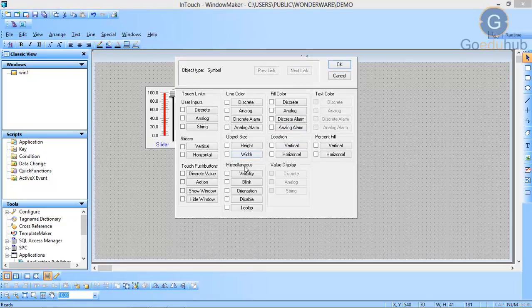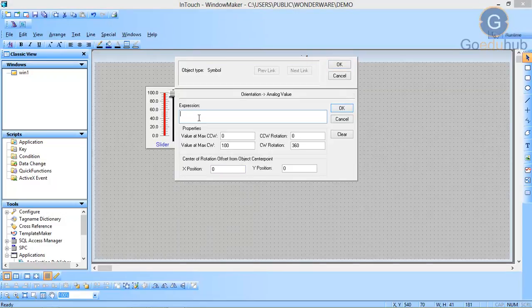go to miscellaneous properties, and you can see here orientation. In orientation, in expression, first you have to provide an analog tag or an expression which equates to an analog tag. So you have to provide your analog tag here. Then as you can see in properties, value at maximum CCW. CCW means counterclockwise, and value at maximum CW is clockwise. So here notice that point.